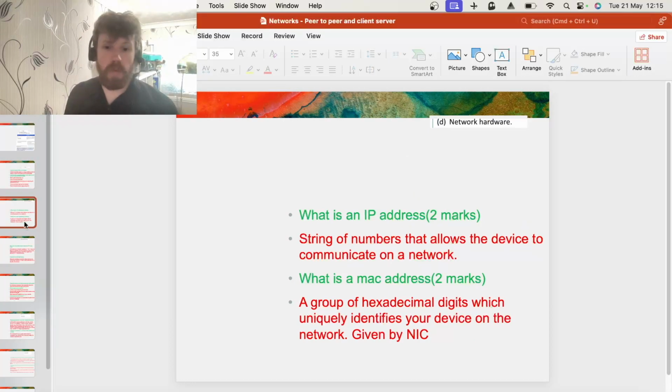Quick little reminder of what an IP address and a MAC address is. We're going to definitely go through these in more detail, but just a quick guide if you haven't looked at these before. IP address: a string of numbers that allow you to communicate on a network. MAC address: a group of hexadecimal digits which uniquely identifies your device on a network, and this is given to your device by the NIC, which is on the next slide.